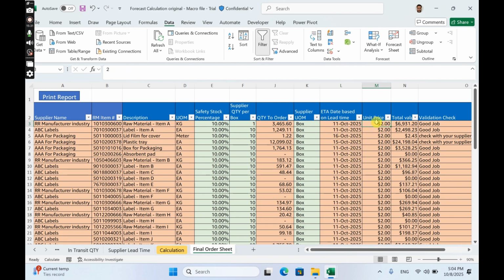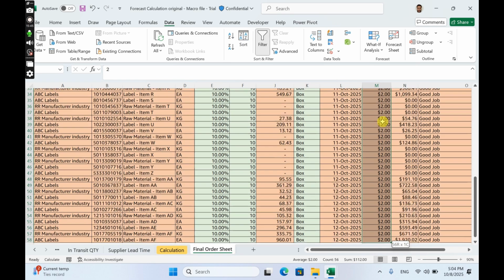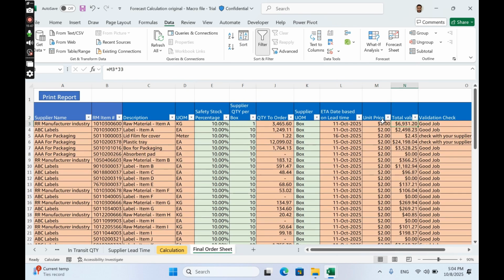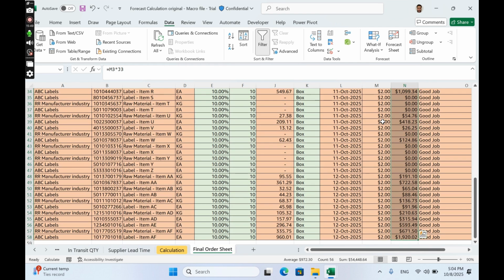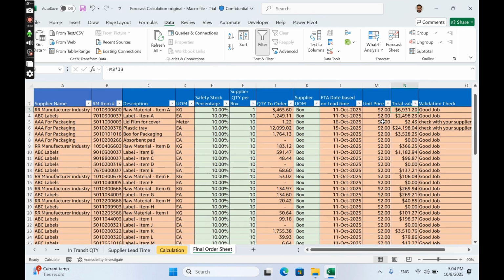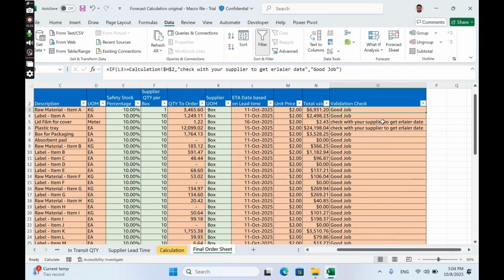Here is the unit price. My bad, that should be green because you need to put your own unit price from the supplier. I'm going to fix it, but once you download the file, you will see that it's green. I mean this column. Then total value here is the total value for each item that you're going to buy, and validation and check.